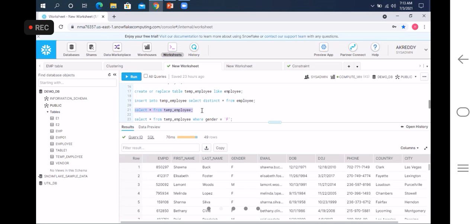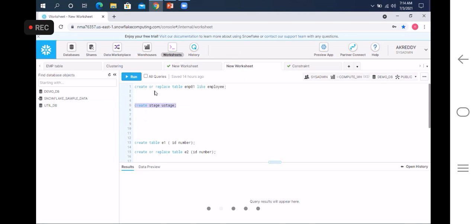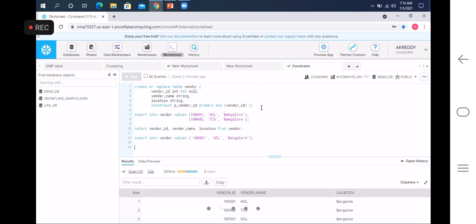So what will happen if I execute this query, and in another session I have executed another query, the same query? I have executed different worksheets. In this worksheet I have executed this query. In this worksheet I have executed this query. In this worksheet I have executed this query.